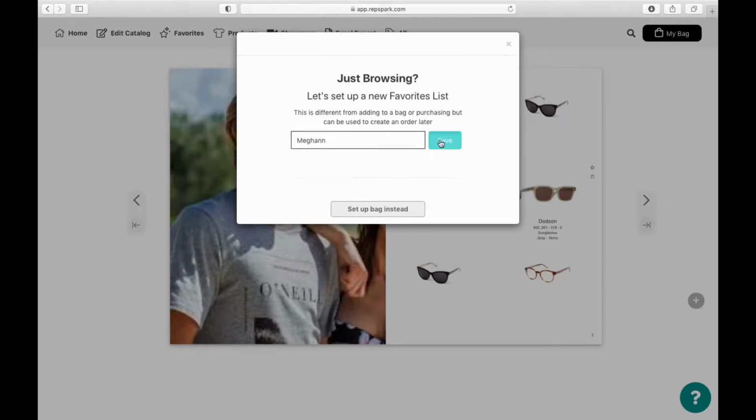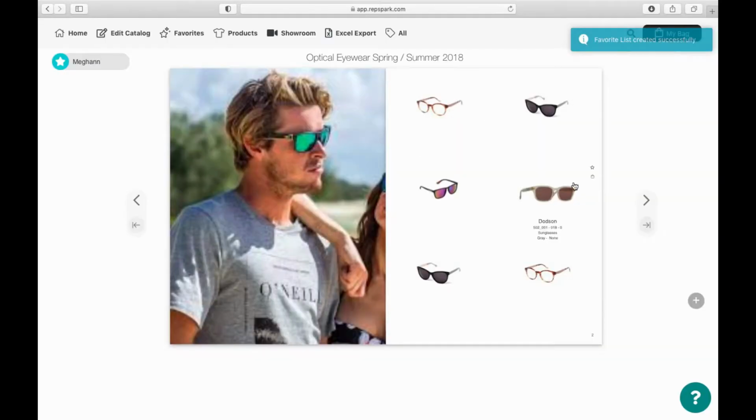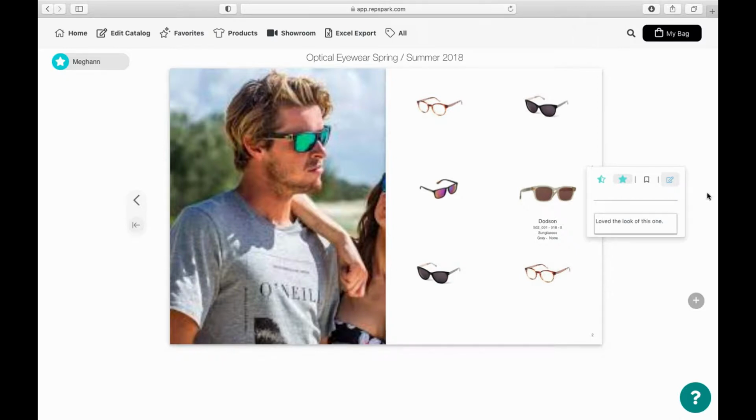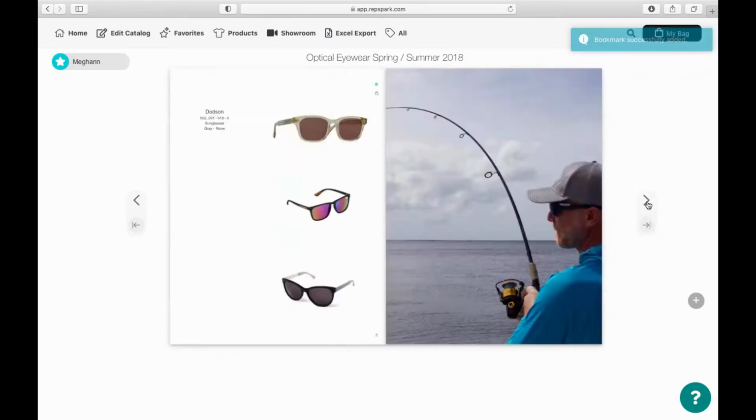So this is going to be my Megan list. And then they'll go ahead and they can be starring the product. They can be adding their notes to the product. Love the look of this one. Or they can be starring the products as they flip through the pages. Once you also build out your custom catalog, there's a ton of different things that you can do with this.